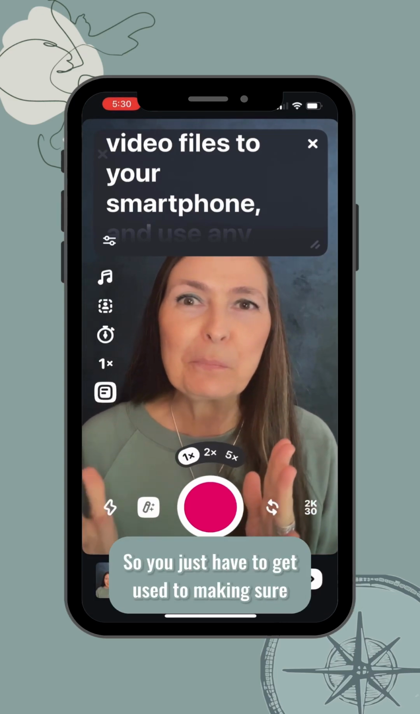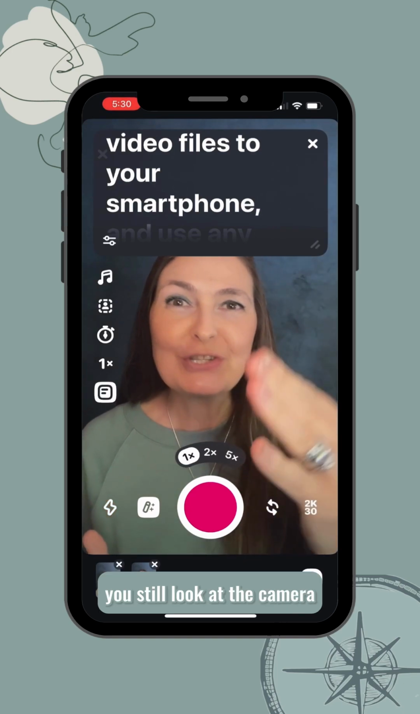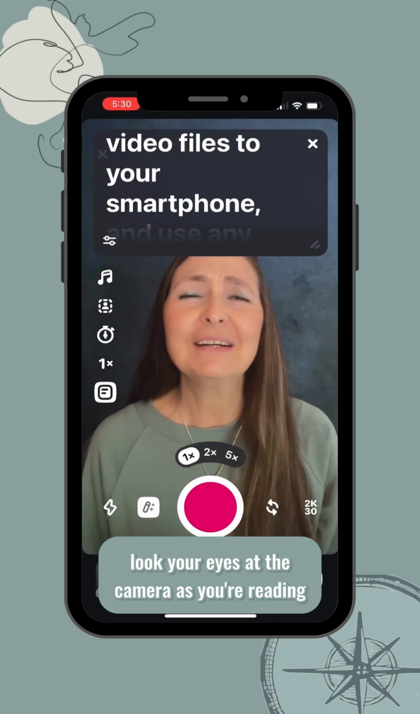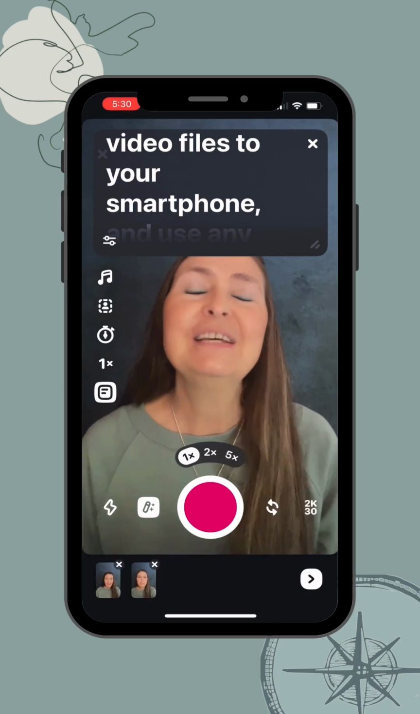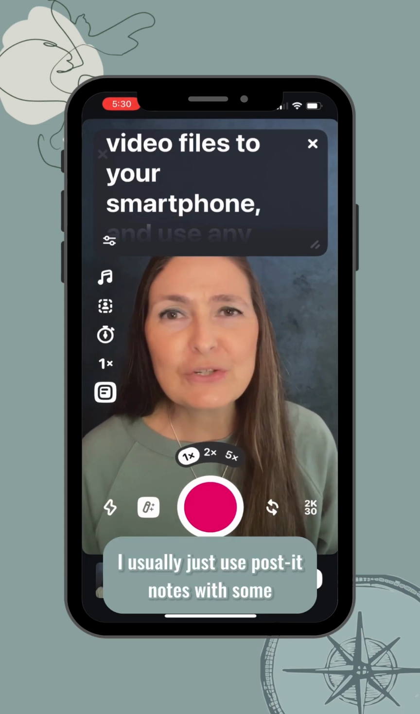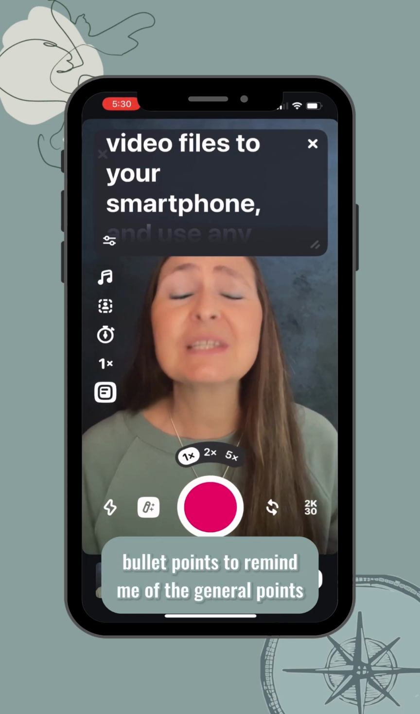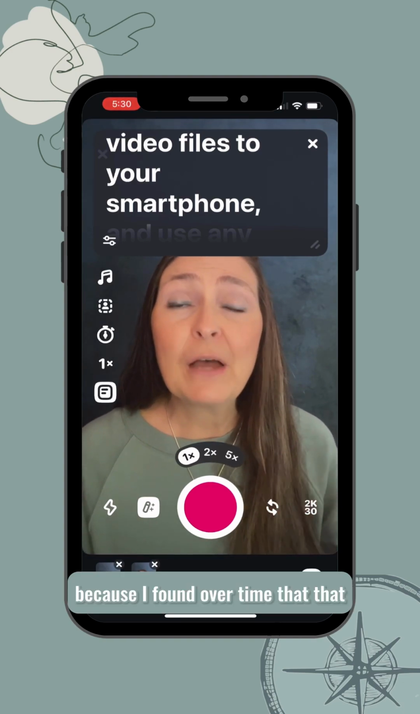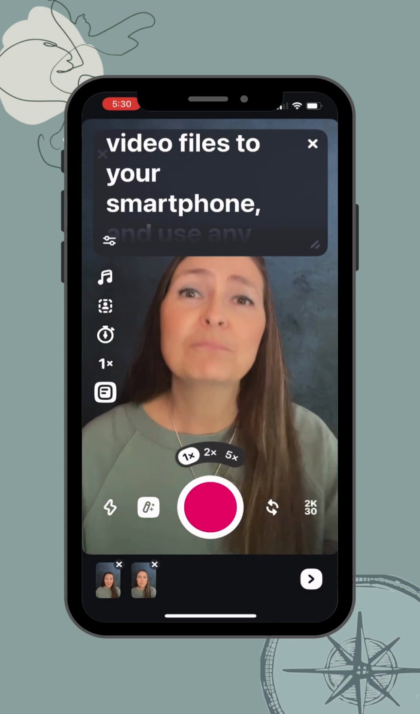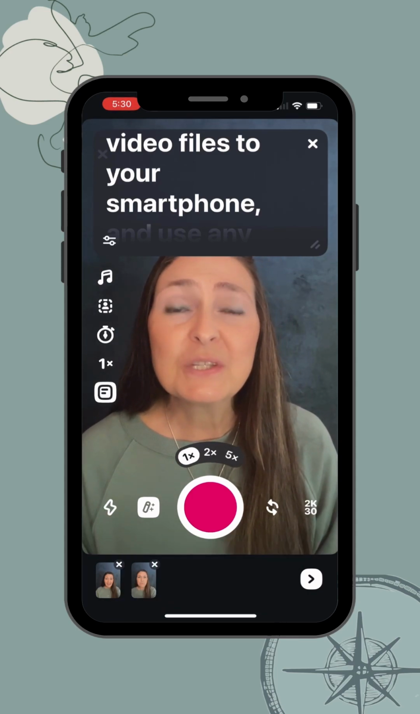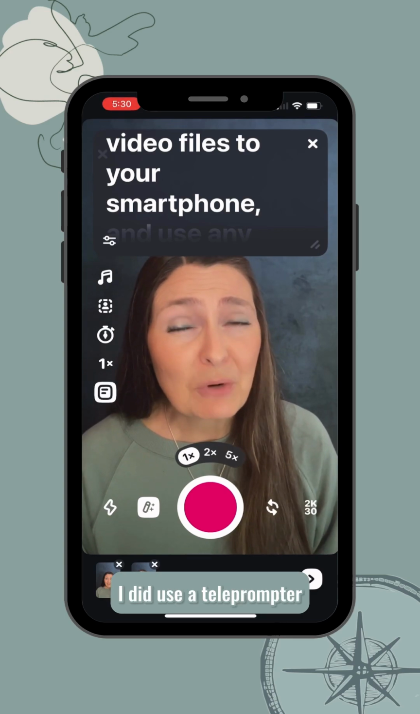So you just have to get used to making sure you still look at the camera, look your eyes at the camera as you're reading from the teleprompter. So I will say I no longer use the teleprompter to do my videos. I usually just use post-it notes with some bullet points to remind me of the general points that I want to make in my videos, because I found over time that that comes off as more natural in my videos.